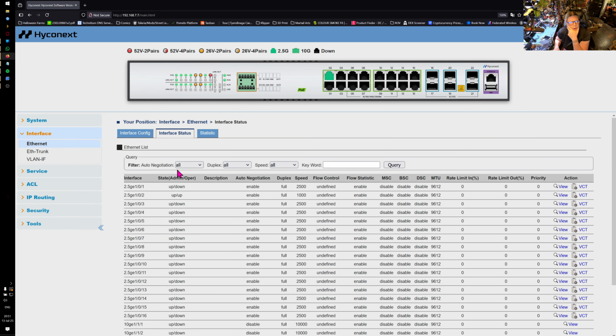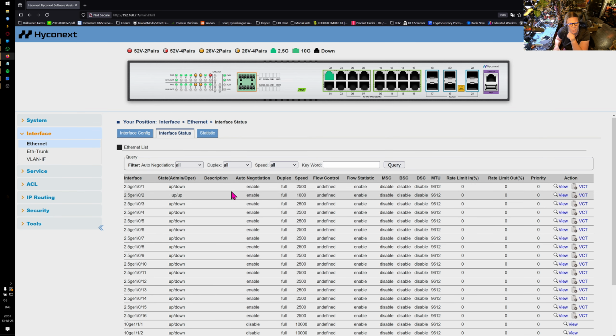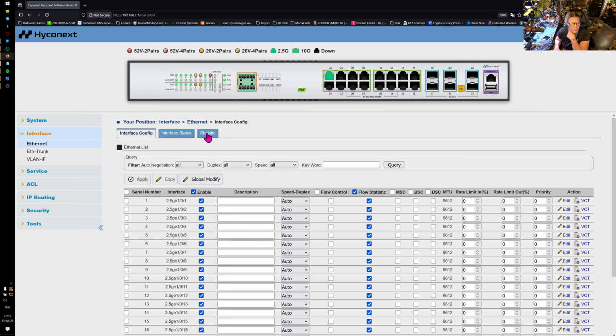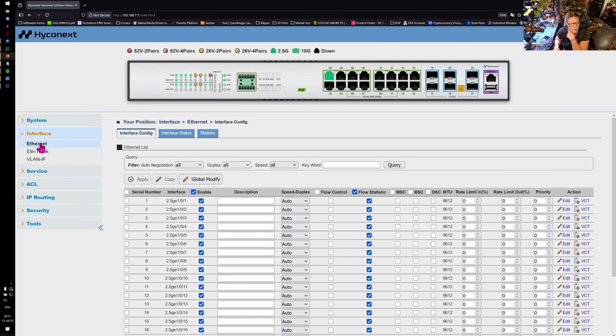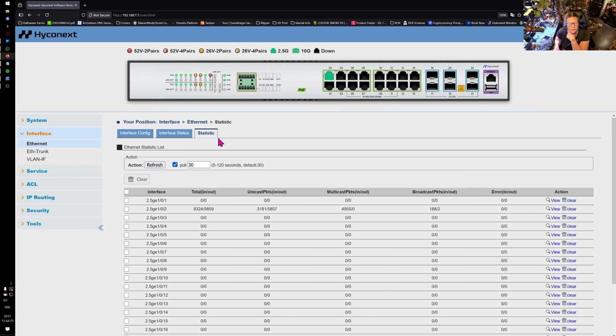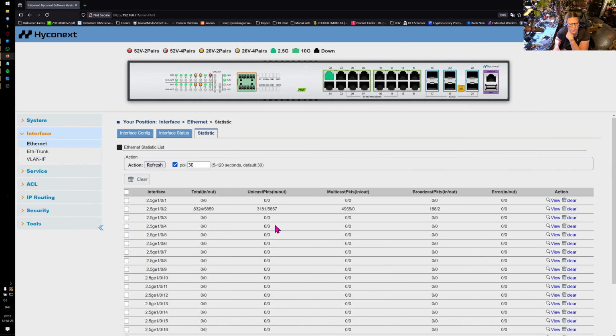So looking at Ethernet, we've got all of our Ethernet configure stuff here. You can see all the 2.5 gig ports and the 10 gig ports here. Flow control, blah, blah, blah. All the stuff that we would usually expect from a switch. Here are our labels, so we can actually put our labels on it. That's under Interface Ethernet and Interface Configs. Interface status, statistics. Here is the statistics section of the switch.